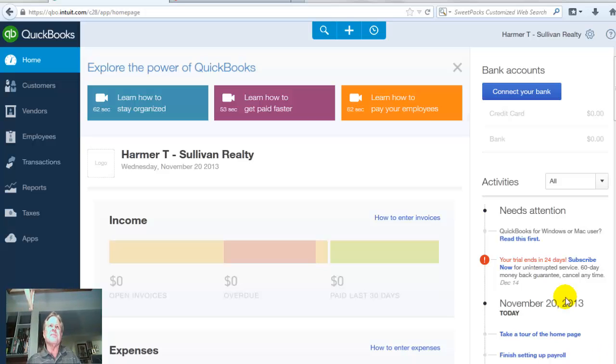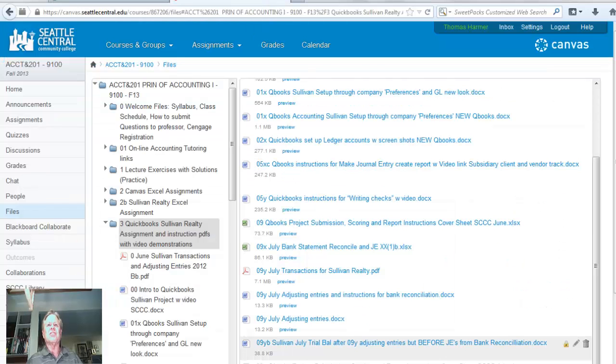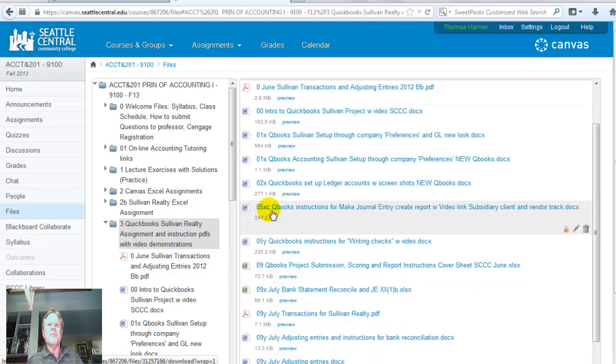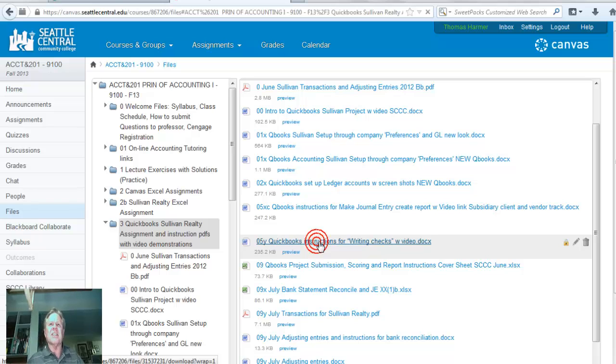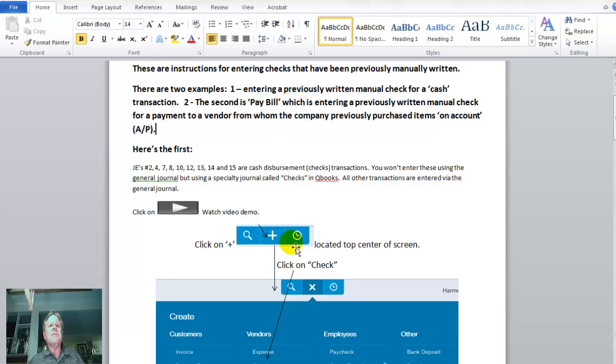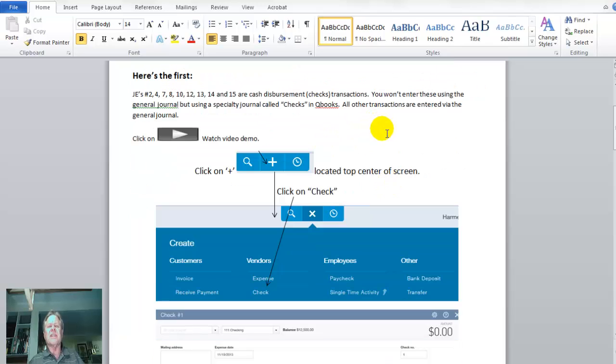Now here we are in the QuickBooks homepage, but before we proceed, let's go over to Canvas and grab that PDF that we have instructing us how to in writing with screenshots. So I went to Files, and I come up here to our QuickBooks Sullivan project, come down here to QuickBooks Instructions for Writing Checks. Click on that. So here's our instructions with PDFs, and here we go with our first demonstration, which will be just writing a check on the fly.